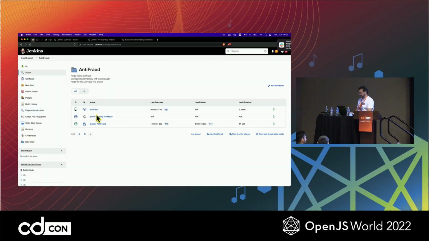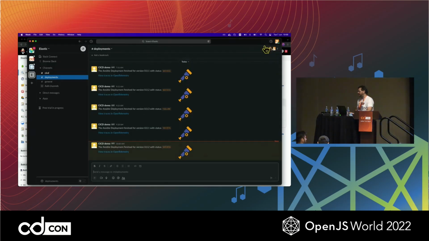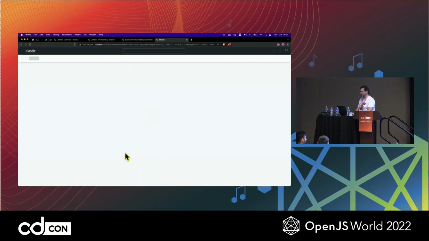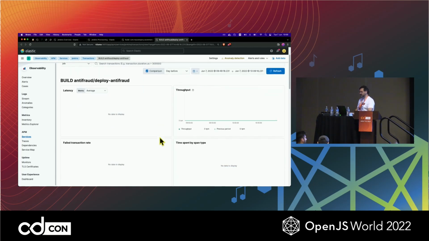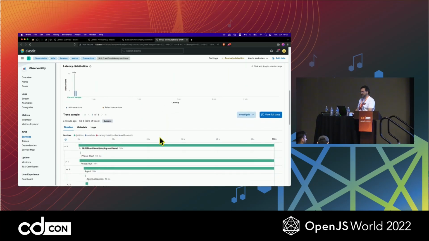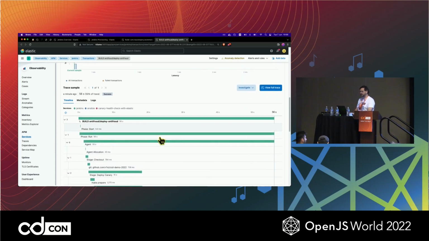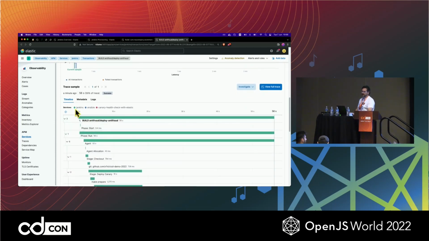Let's check Jenkins. It's there. Okay, so the build finished and says it's a success. Let's check the traces to see how it looks. So here we have the deploy that we say is a Canary deployment. We see the traces that we have in this build.